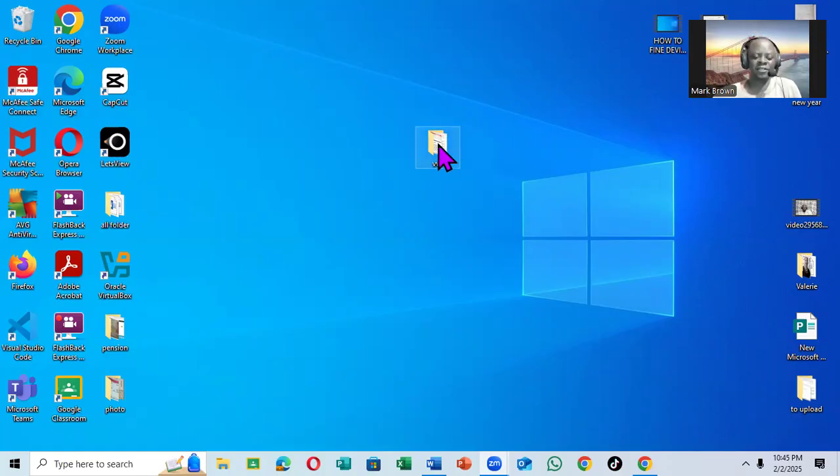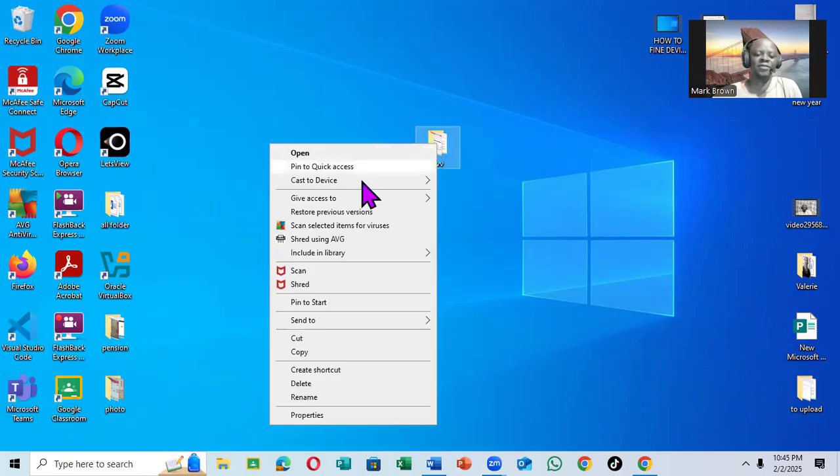Put the cursor on it. You're going to right click. You notice you bring up this dialog box here. You're going to go all the way down. You will see all of these, pin, the tasks and all that. You go all the way down right here. The properties, you're going to click on that.